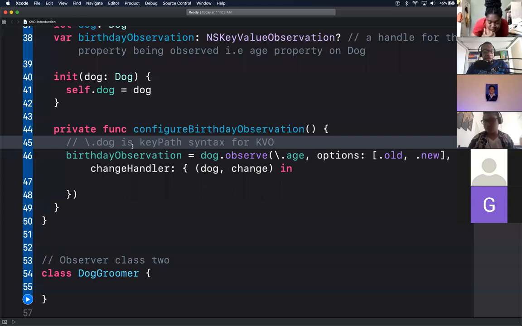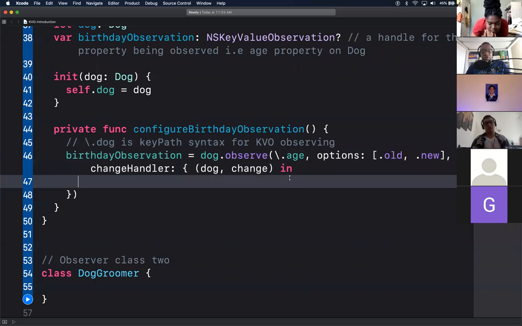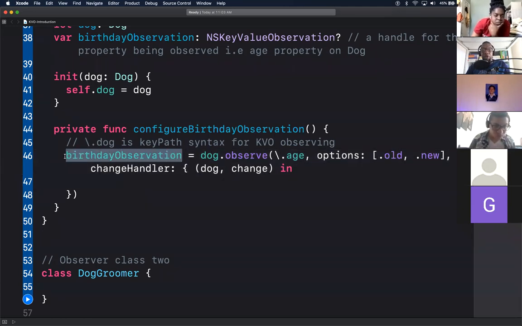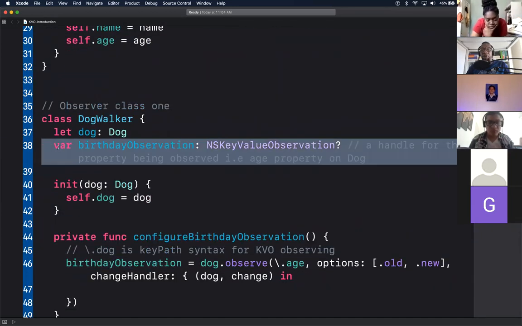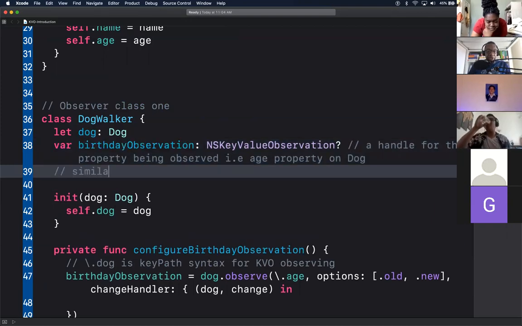Thank you, sir. Okay, so this is the syntax, key path syntax for KVO observing. There was a question before. Yeah, Alex, I have a question. Can you go through line 46 just one more time? Okay, so at line 46 we have a handler on the birthday observation. We created this handler up on line 38. We created a variable. The variable is of type key value observation, right? Again, very similar to Firebase. That's why I'm trying to bring the Firebase analogies when we're observing something on our Firebase. So here, that would be similar to a listener registration.